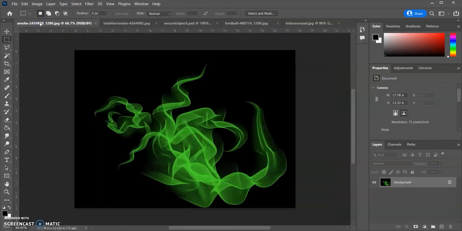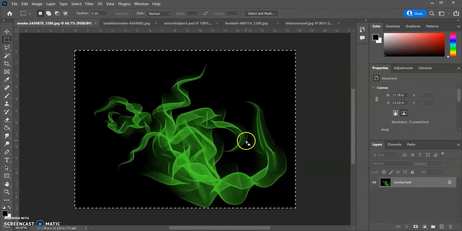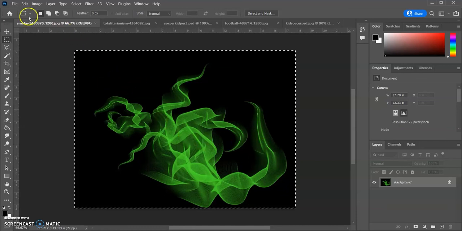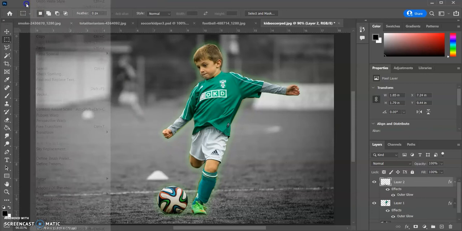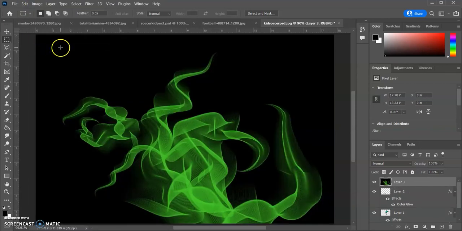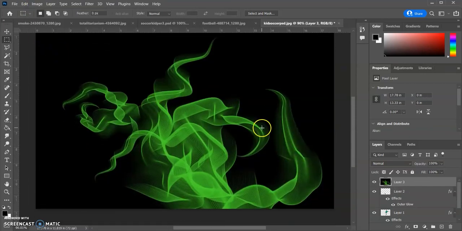What happened here? Control A, and it selects it all. And then we're going to copy it, edit, copy, and then go to our project, and we're going to paste it in here. Edit, paste. Alright, we have a problem. We can't see the soccer ball or the child. And the reason for that is we have the smoke layer on top of the ball and the child.